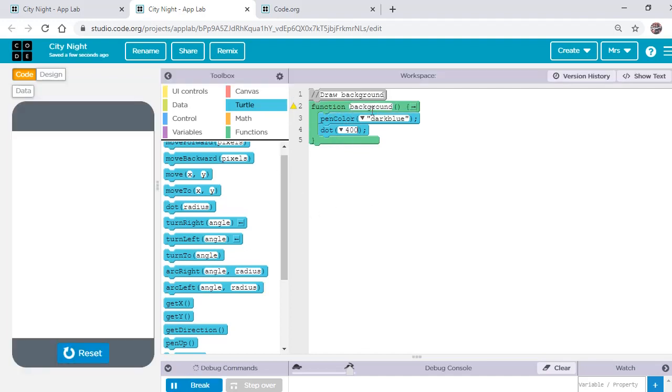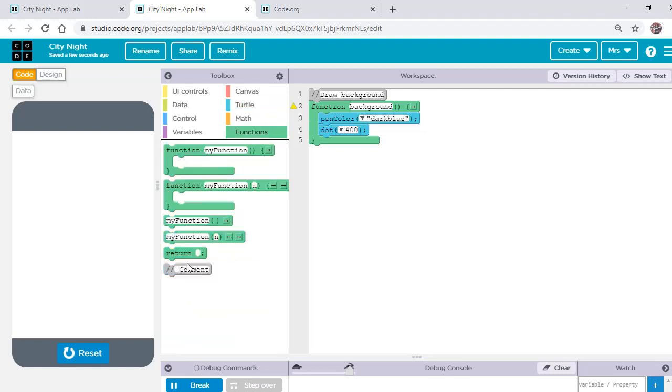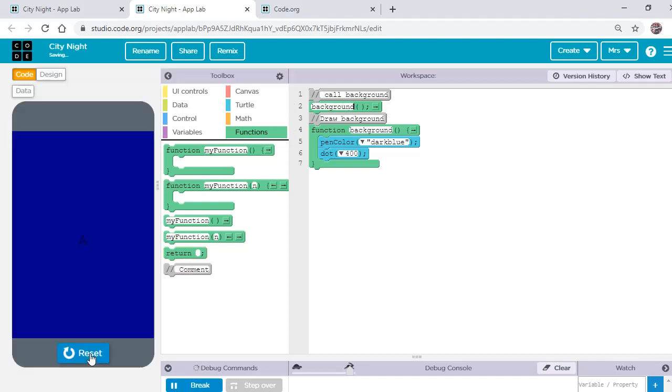Nothing happened because we didn't call the function. We just defined the function and we didn't call it. From functions, drag a command. The command will keep your code organized. Change the command to be call background. Drag a call for your function, copy the name, change my function to be background, reset and run. Now we're having a dark blue background.